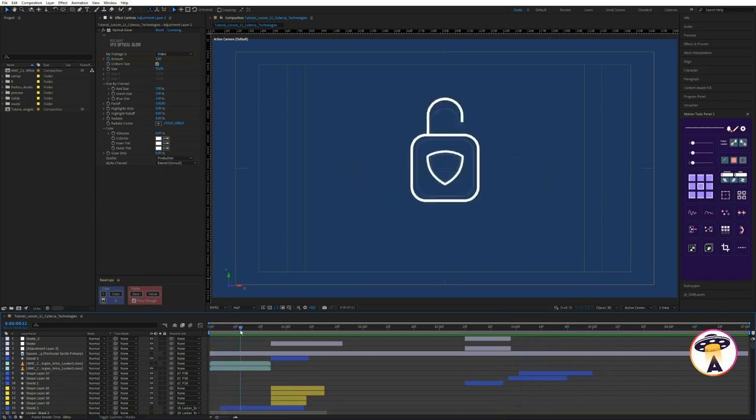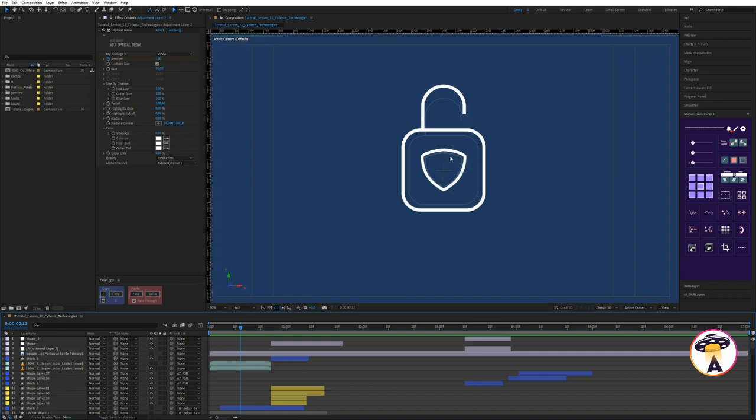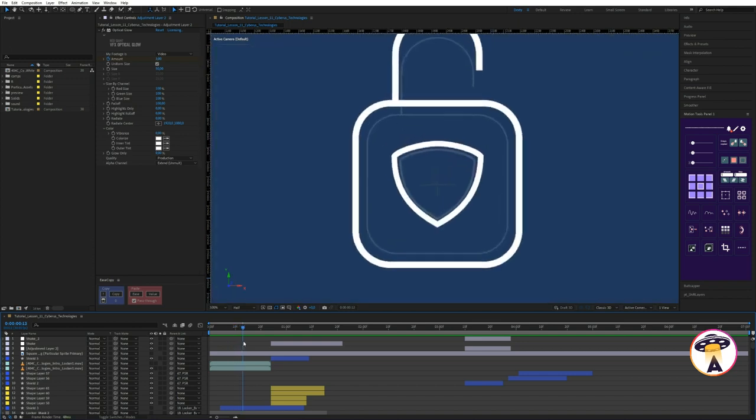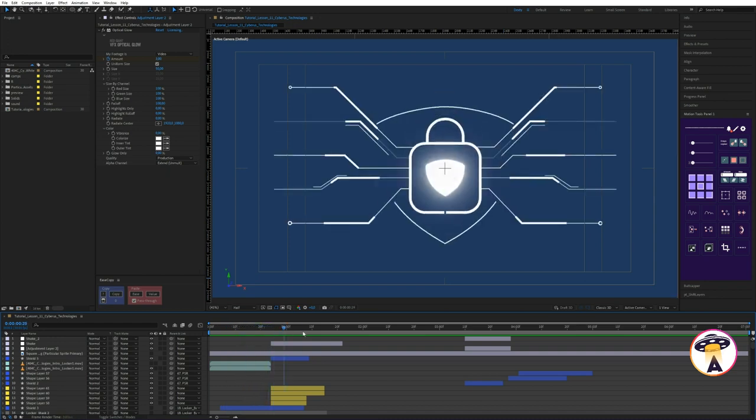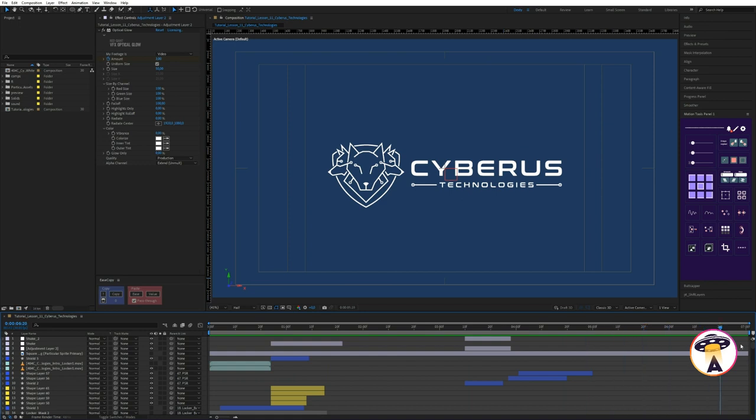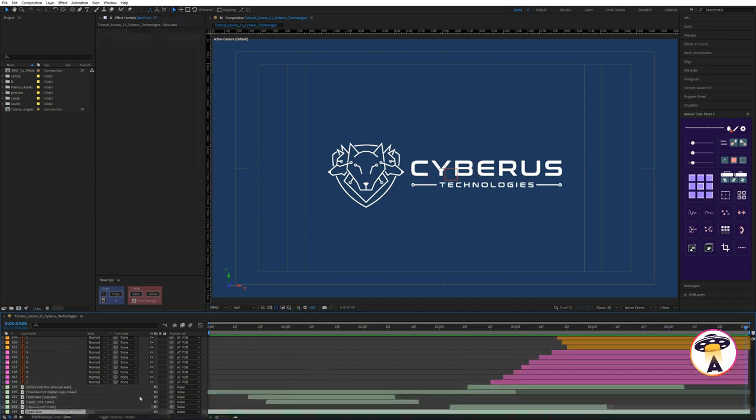There's one small detail at the beginning. It's the outline of this lock in the background that merges with the main shape when it closes. A small detail like that adds volume while keeping the animation clean and professional. We added all the necessary sounds and the logo animation came out like this.